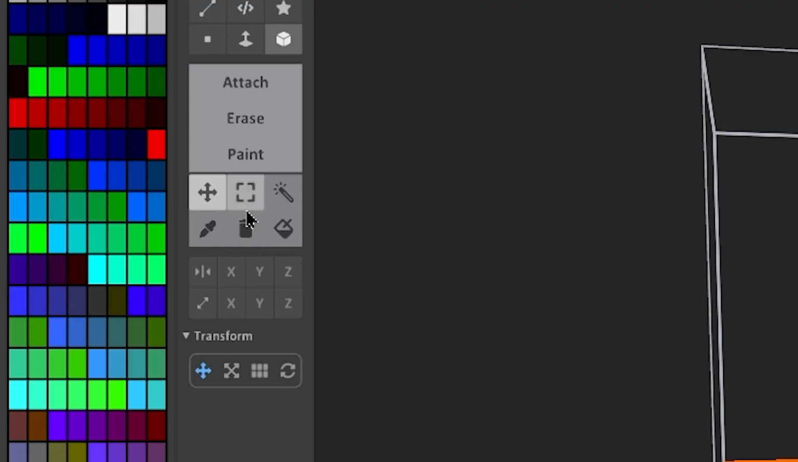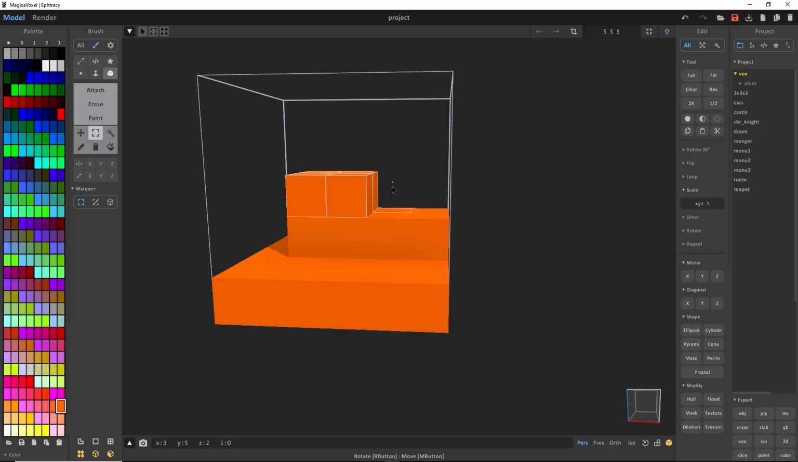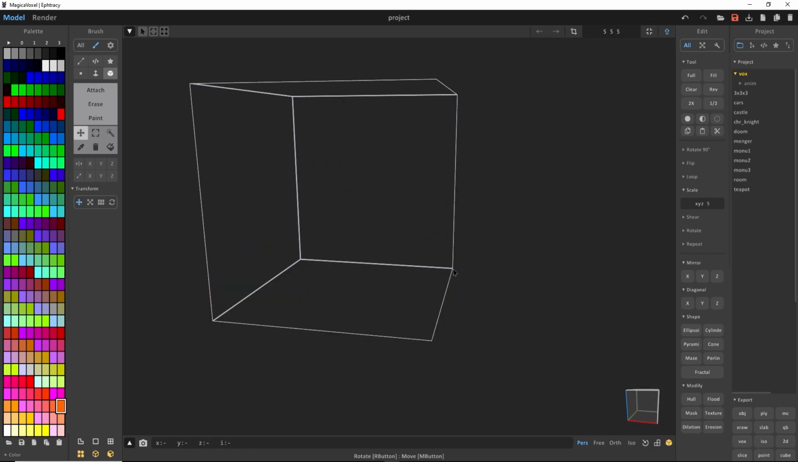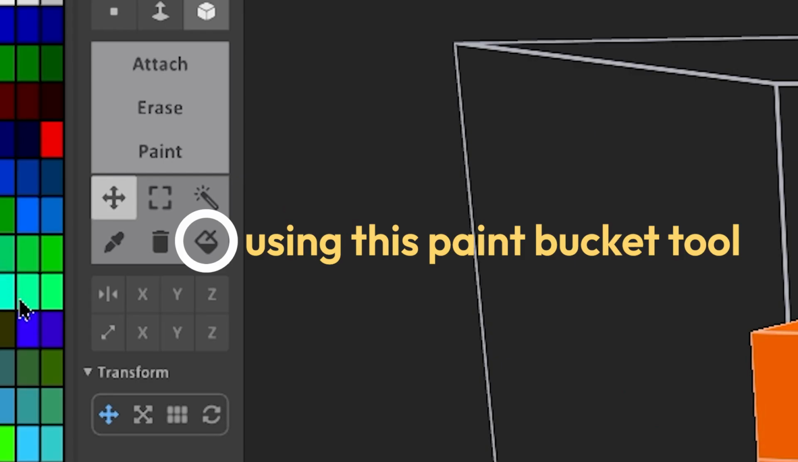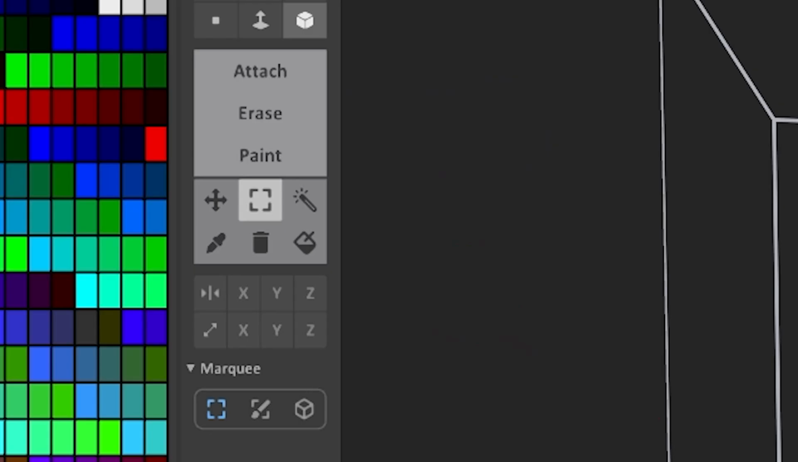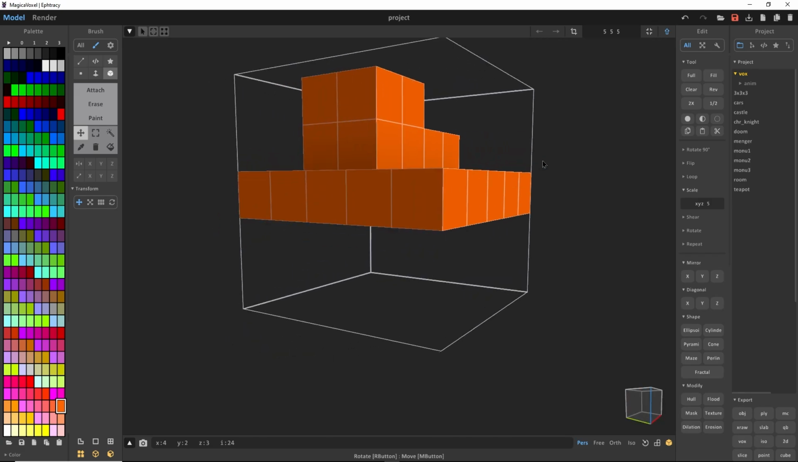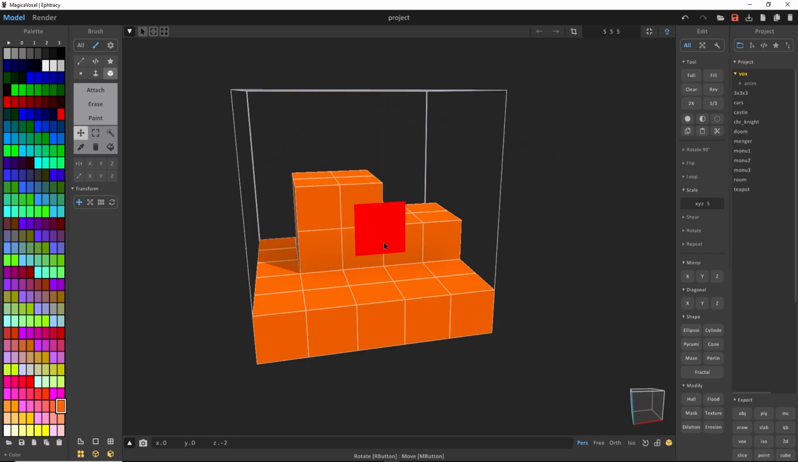You can also select blocks with this tool here, and hold down the Shift key to select more blocks. You can then hit delete to remove them all, for example, or simply change their color. I can also move blocks around using this tool right here. Hopefully you can already get a feel for how much fun this software can be.